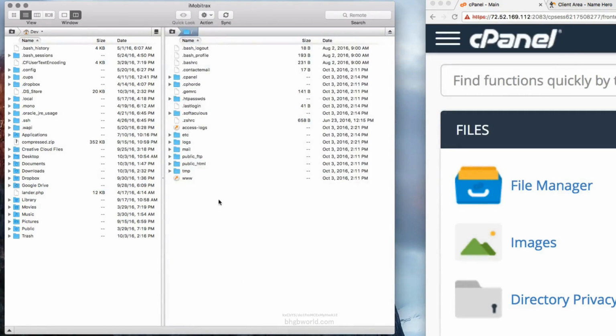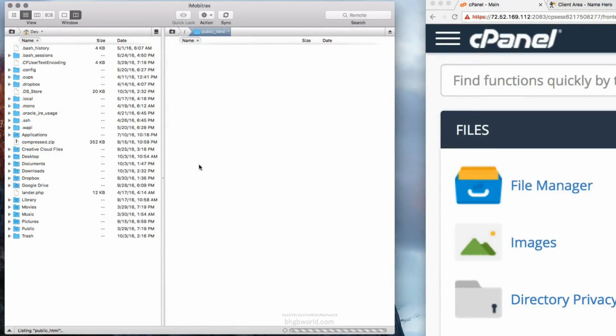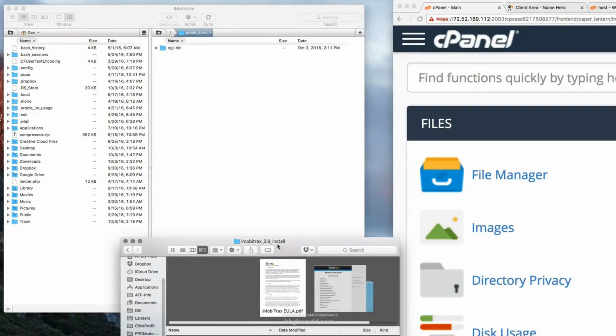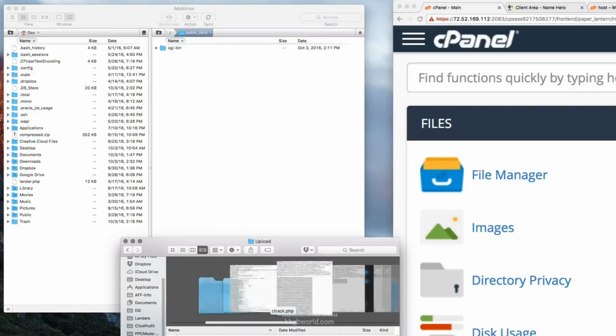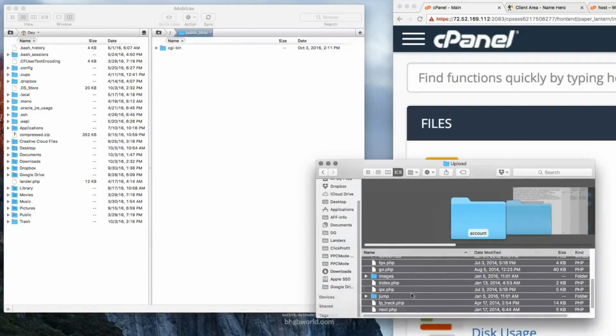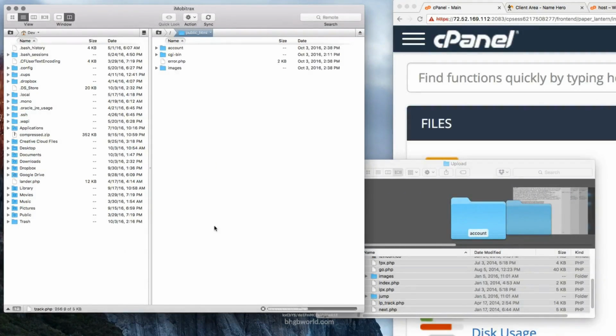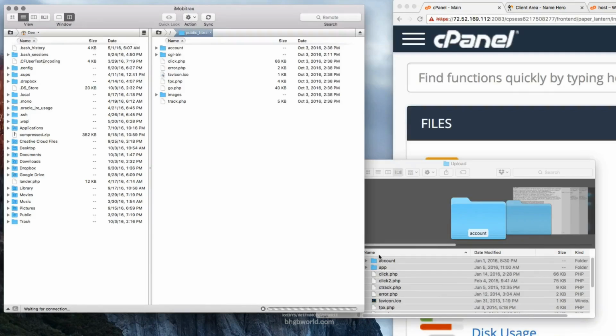Now, once you're logged into your FTP, you're going to see a few files here, and a few folders as well. What you're going to want to do is go into your public-html folder. Now, open up your iMobiTrax 3.9 install that you just downloaded and should have unzipped. Under the uploads folder, we're going to copy everything over and move it into the public-html.